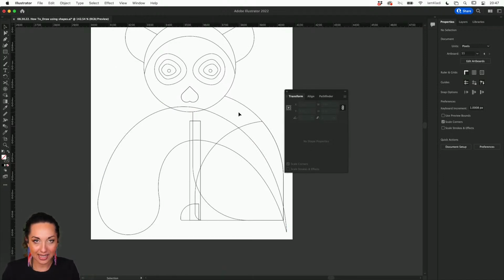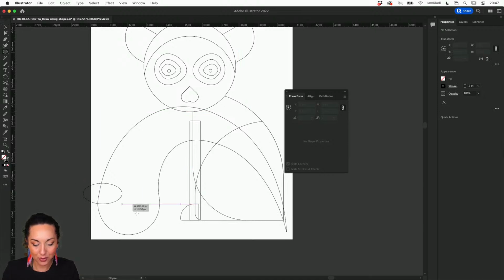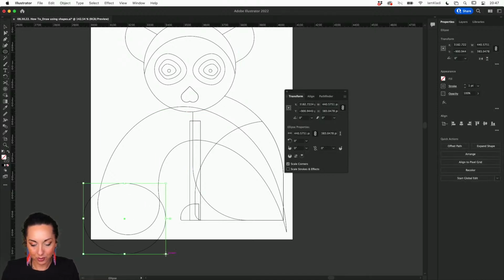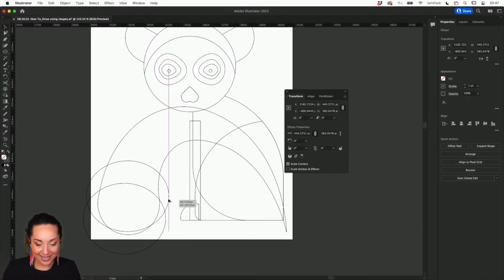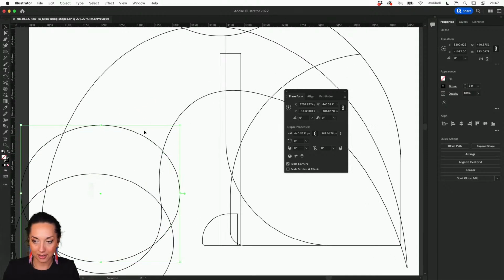I'm gonna go ahead and press the letter L to access the Ellipse tool. And here, look what I'm gonna do. I'm just gonna go ahead and create these little stripes. So literally those are two circles that are creating this little stripe around the tail.